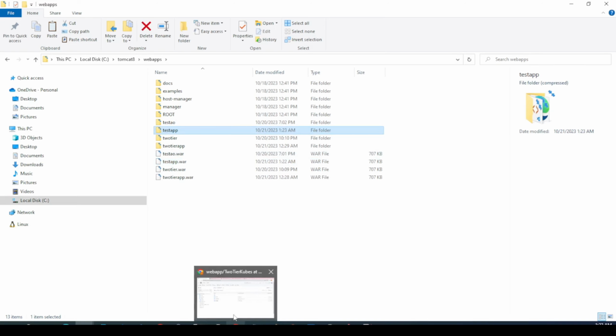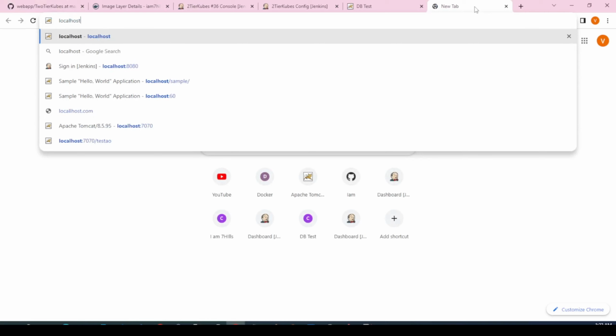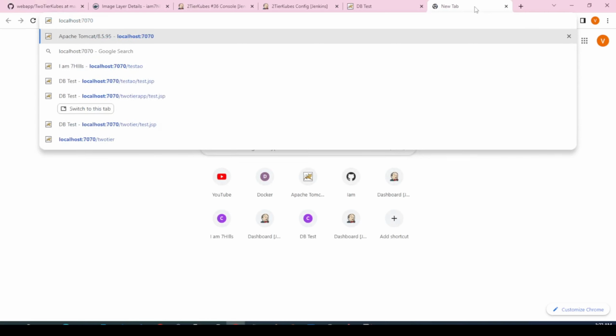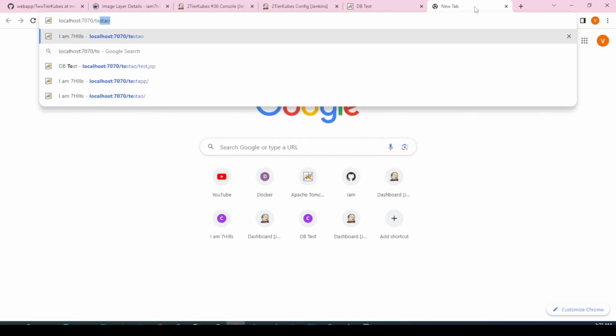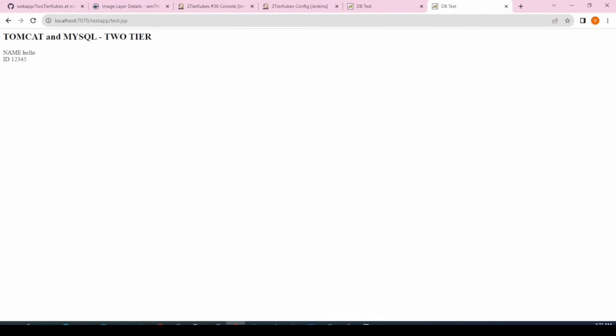Let me access this application now. Localhost 7070, test app, test.jsp. You see here Tomcat and MySQL. I just wanted a simple SQL command, which I already executed. I created this entry in the database, and I'm just printing those SQL values in my JSP file.